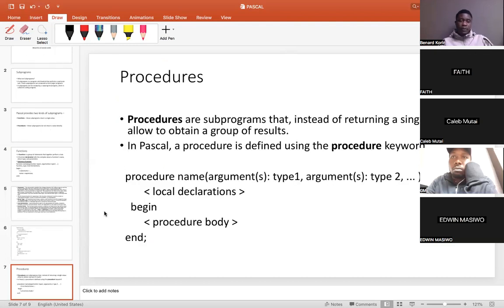Okay, we'll continue to the second type of subprogram, which is procedures. Procedures are subprograms that, instead of returning a single value, allow us to obtain a group of results. In Pascal, a procedure is defined using the procedure keyword. So we have a syntax here with a procedure name, with arguments, with types. Always we love our types.